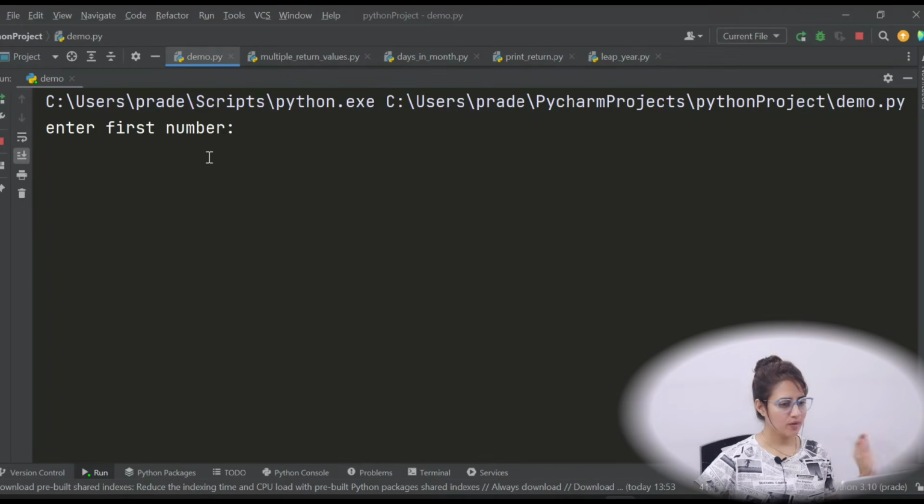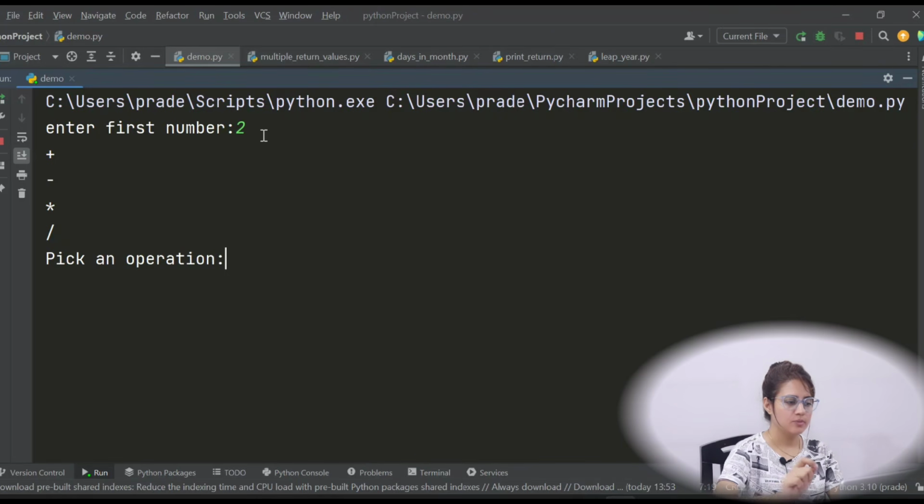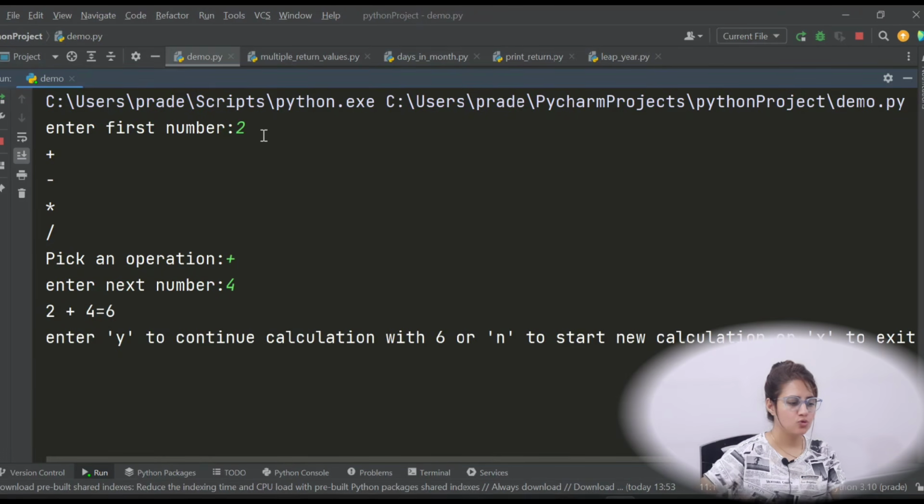Okay, so whenever you run that, it will first ask you to enter the first number. So I am entering like 2. Then you have to pick an operation, plus, minus, into and divide, any operation like plus. Then it will ask for the second number. Second number is suppose 4. So it will give 2 plus 4 is equal to 6, the addition.